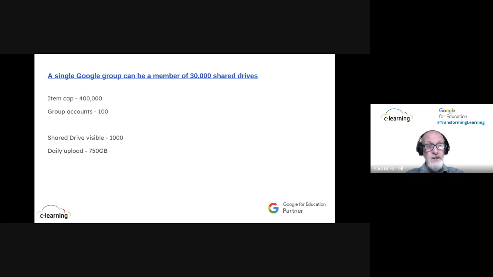Moving on, a group email can now be a member of 30,000 shared drives. If that excites you, then you've probably got too many shared drives. Blimey, why would you want to do that? But apparently you can. But you can only add up to 100 group accounts. So if you've got hundreds of thousands of people you want to add to a single shared drive, then you can do it, but there is a limit to how many group accounts you can add to a shared drive.